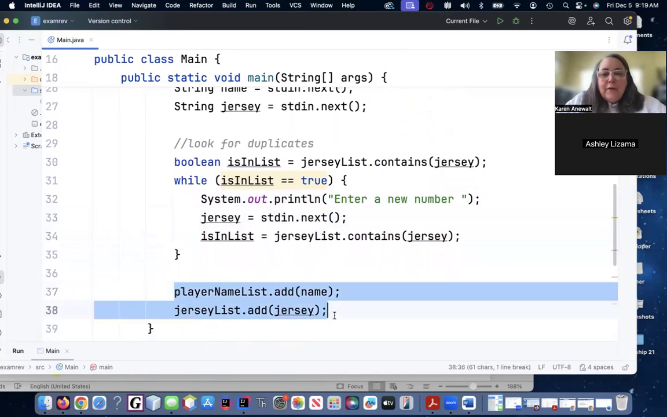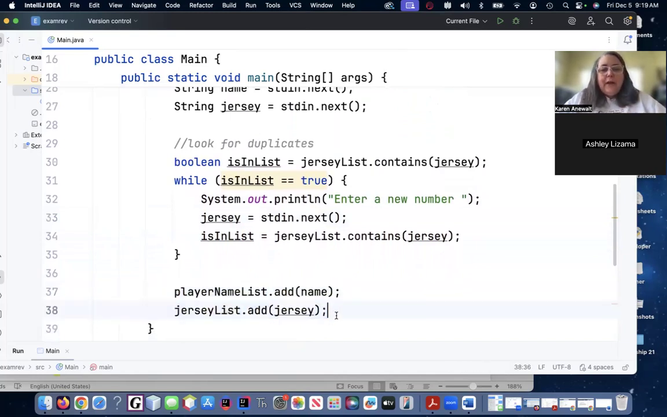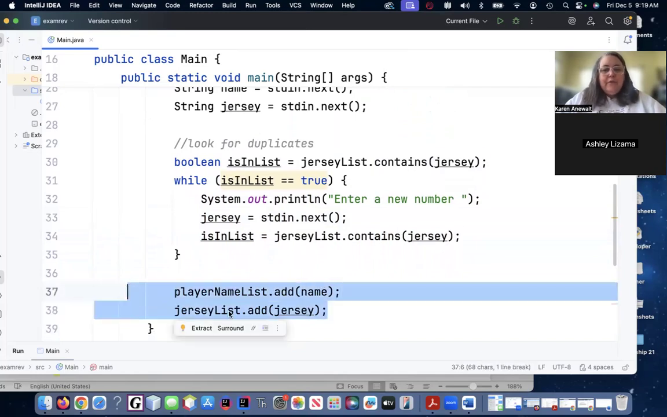Once it's not in the array list, then we know we have a unique jersey number for that player, and we can add both items to the array list.